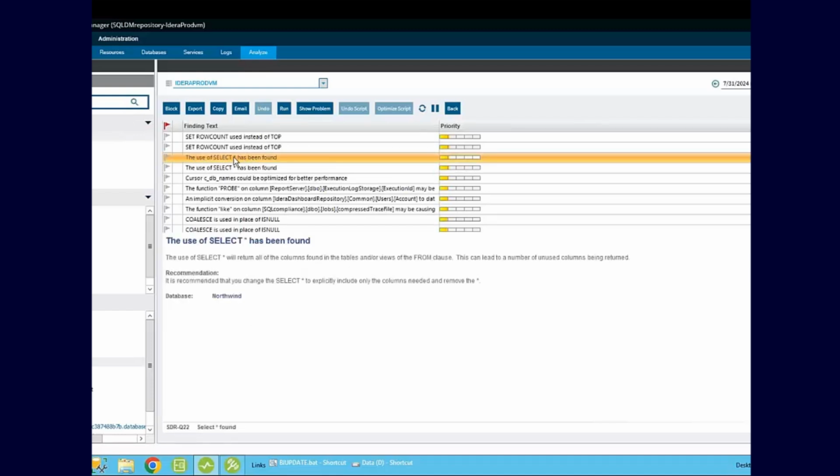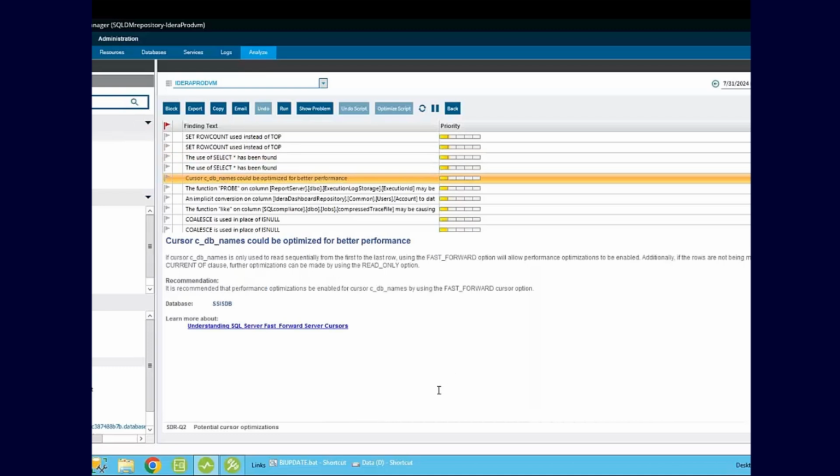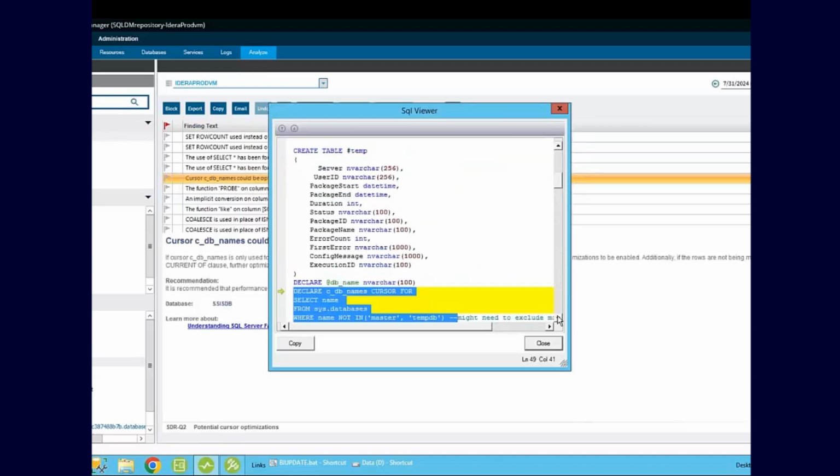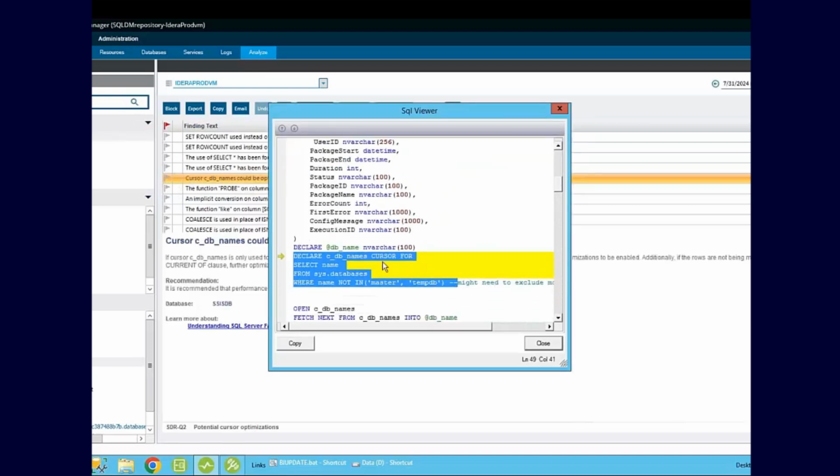Of course, the use of a wildcard with a select statement, we're going to return a lot of data, right? Including data that may not even be required. So it's telling us to use explicit includes of columns and not use the wildcard. Here we have a cursor could be optimized for better performance. Again, we have a learning link down here at the bottom and a cursor that it identified on the integration services database that seems to be problematic. So if we click show problem, it will bring up that particular statement and highlight exactly where we need to go to rewrite that query.